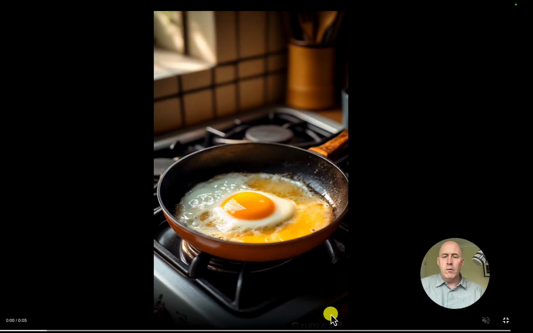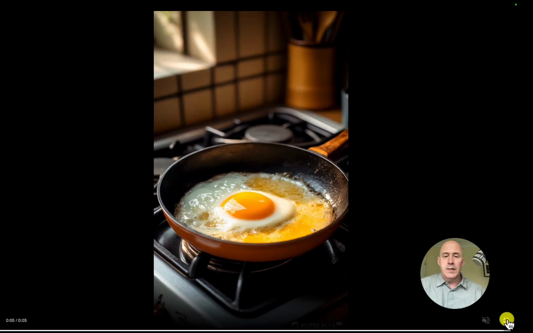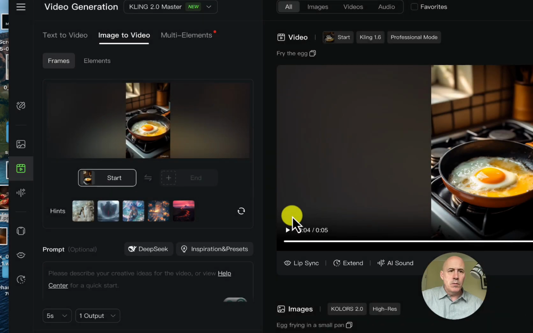This is Kling. Oh, this is Kling 1.6, which is the older version. Let's see how 2.0 does. This one, confirm. We have 2.0. Fry the egg. So now we'll compare 1.6 to 2.0 Kling.